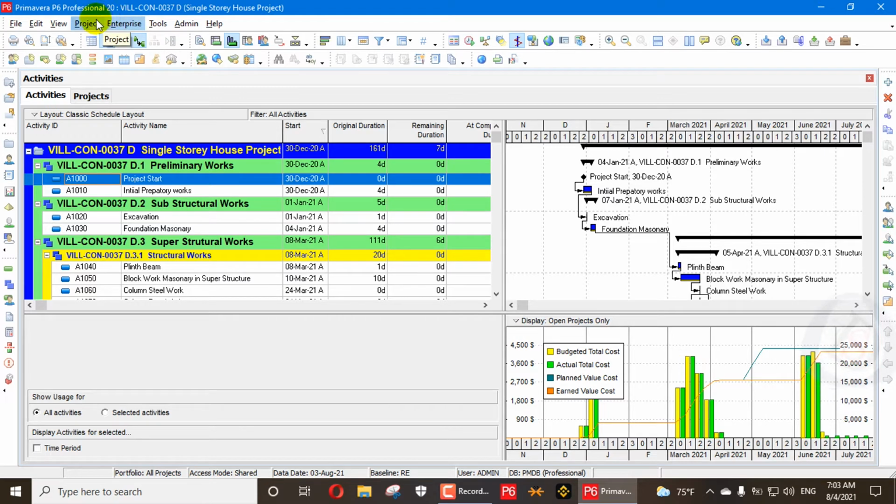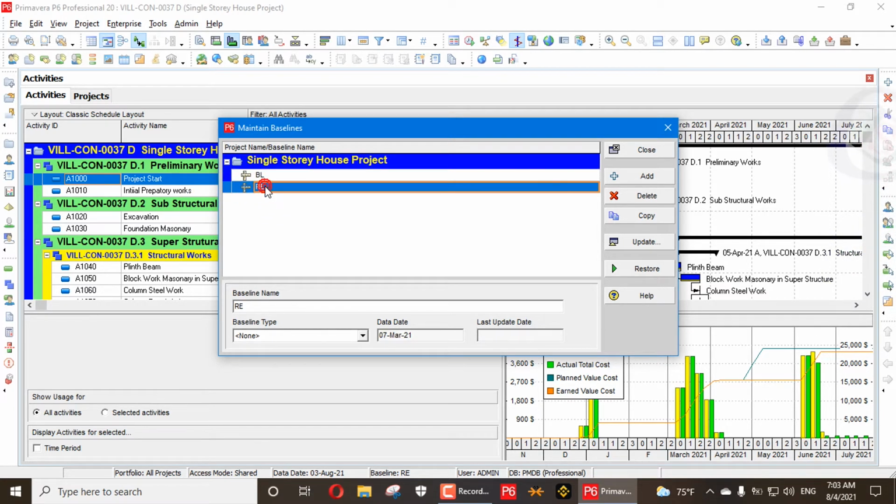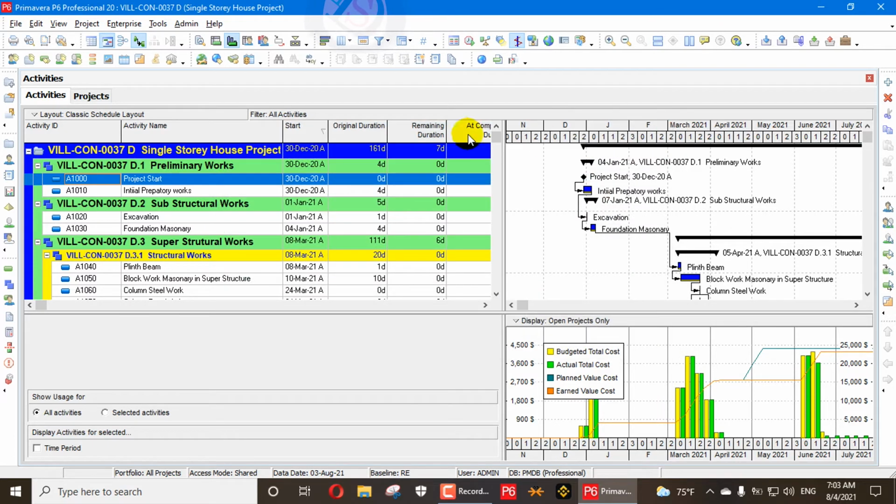So here when we go to the projects, and in the projects, maintain baseline, I have two baselines. One is a baseline and the other one is a revision. So this one is the revision, that data date is 7 March 2021, and that one is the baseline, that data date is 28 October 2020. So we have two different schedules. One is the baseline and one is our primary baseline.